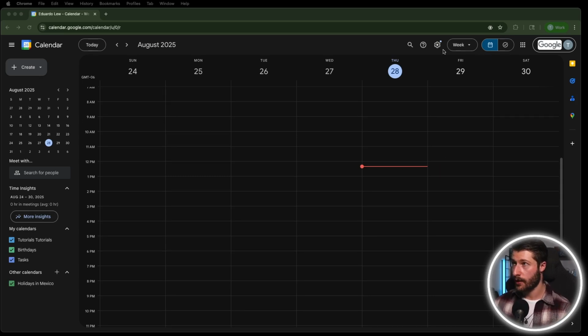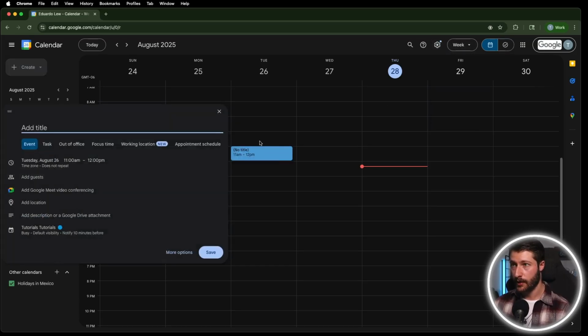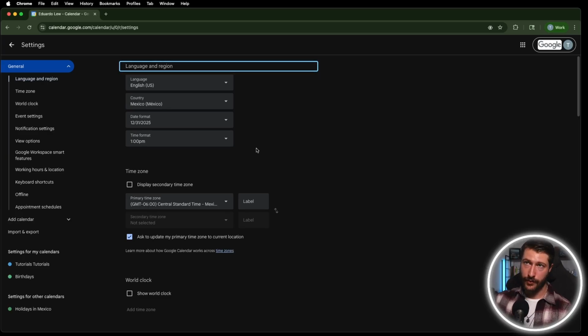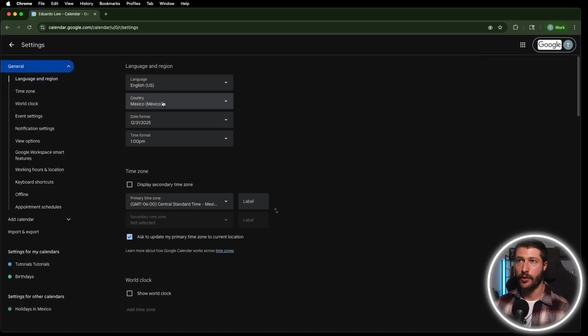So we're going to go straight into the settings to start setting it up. You can do this in multiple ways. You can just go here, click the gear icon and go to settings, or if you press S, it takes you directly to the settings as well. So those are the quick ones, just a quick shortcut that saves time.